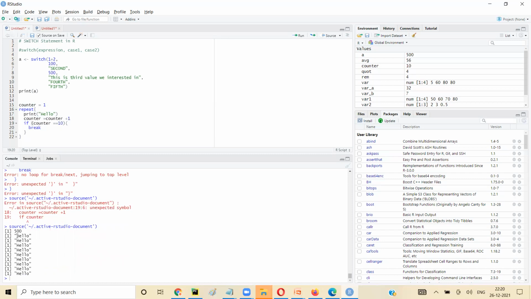If you count hello, it is printing 1, 2, 3, 4, 5, 6, 7, 8. Is it 9 or 10? Count and tell me. It is 9. Why is it 9? Because it is taking from 1. It's not taking from 0.